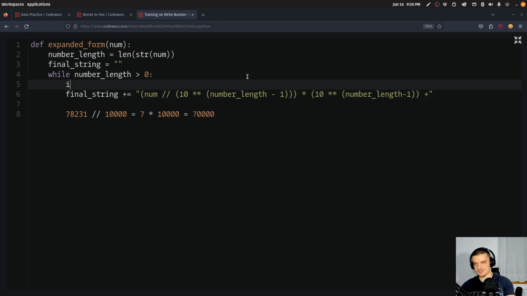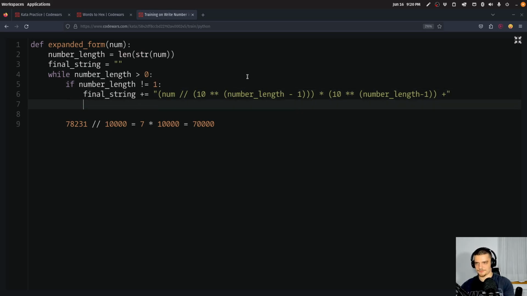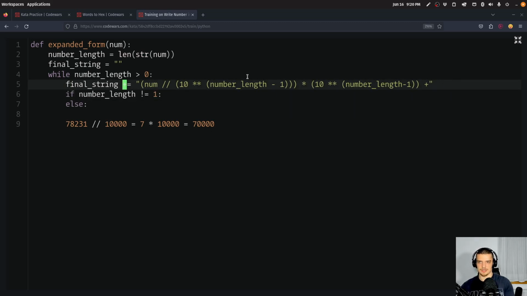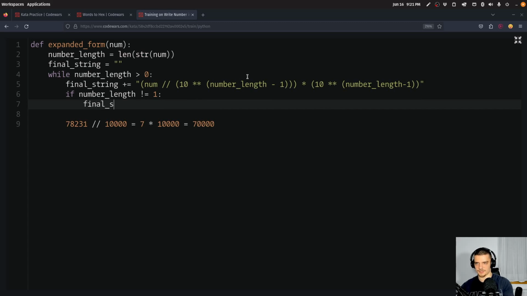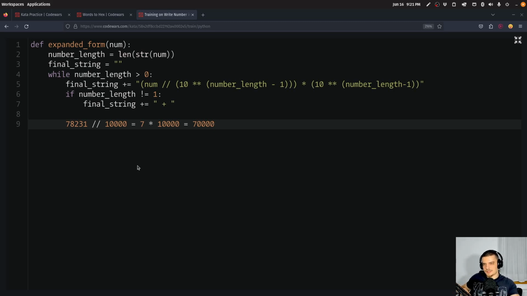So actually what we want to say is if number length is not equal to 1, then we do that. Otherwise, or actually we can do it like this. We can say we always have the same string, but the plus is not always there. So if the number length isn't equal to 1, we're going to say final_string plus equals space plus, and then space again. I think this makes sense because now what we would do is we would get, oh no, this doesn't make, does it make sense?